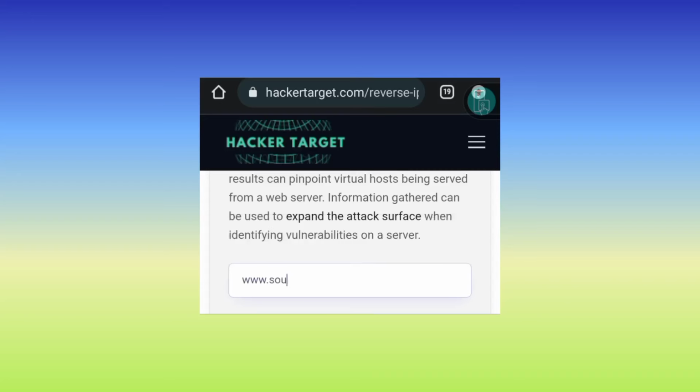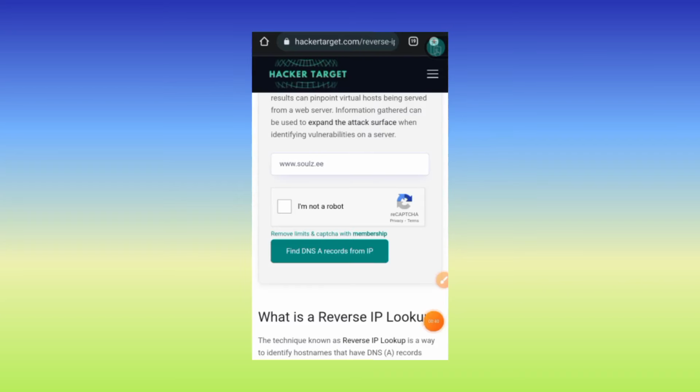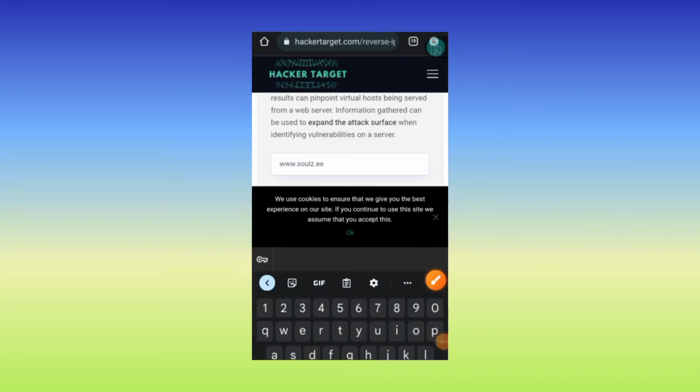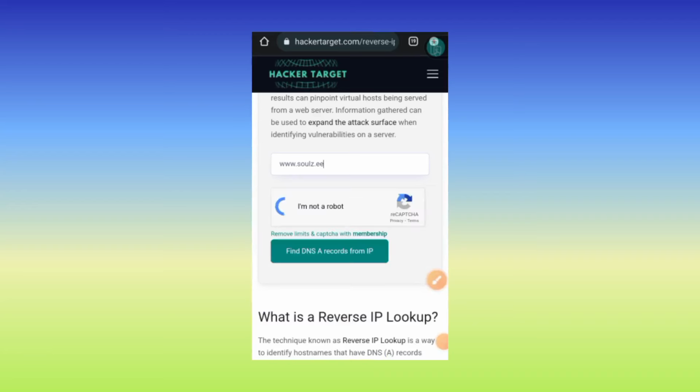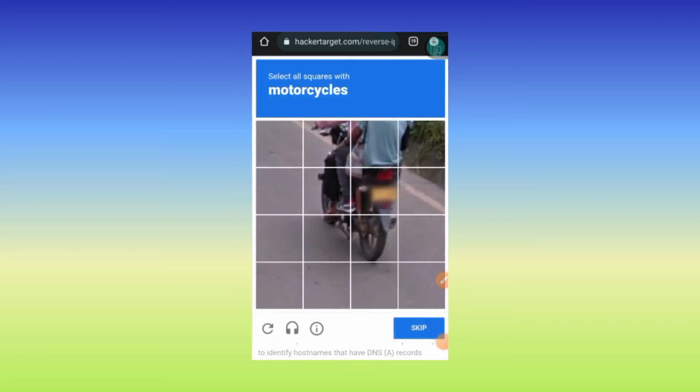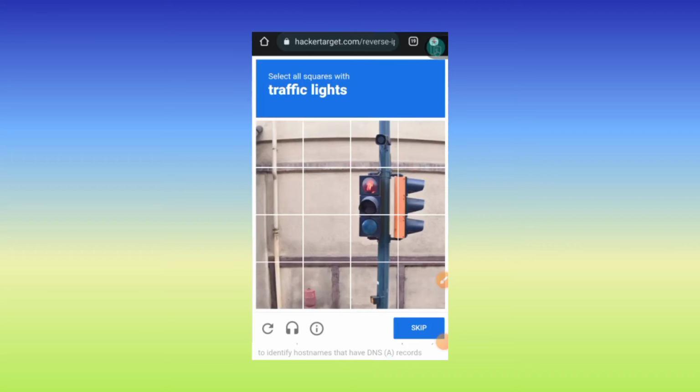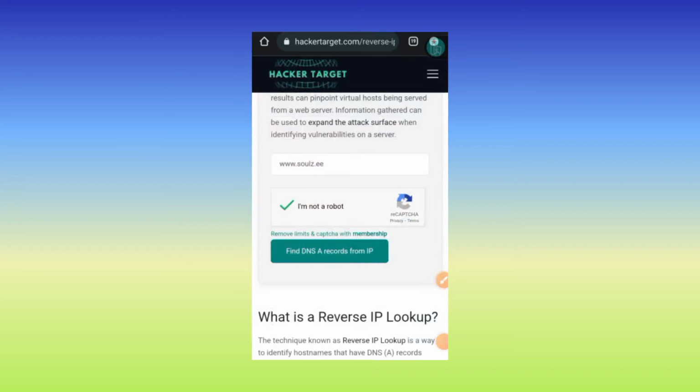So me, I will enter a working SNI. After you enter a working SNI there, you kindly verify I'm not a robot. So you wait as the page processes. You can take any measures to verify you are not a robot, and as you see a tick, it means that the page has verified.